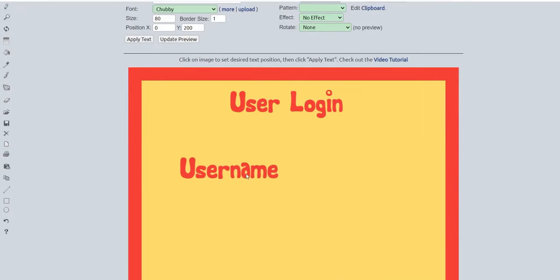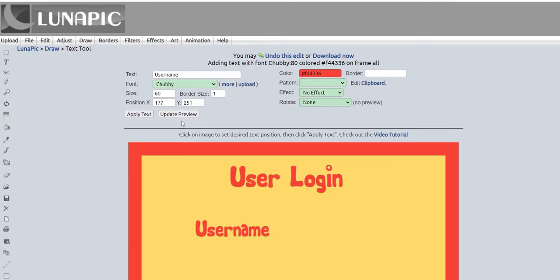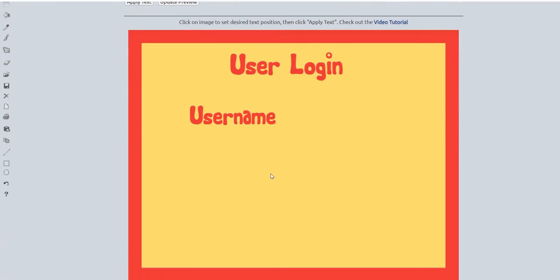and I have my username here. I'm going to reduce the size for username so it's not too big. So I'm going to go with 60 instead of like 80 because that's going to be too big. Or you can go with 70. I guess it depends on the type of fonts that you have. So 70 might actually work for me. So here I'm going to have my username, and then I'm going to have my text box over here, and then I'm going to have the password.